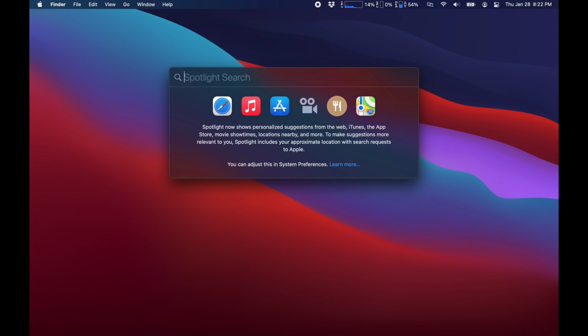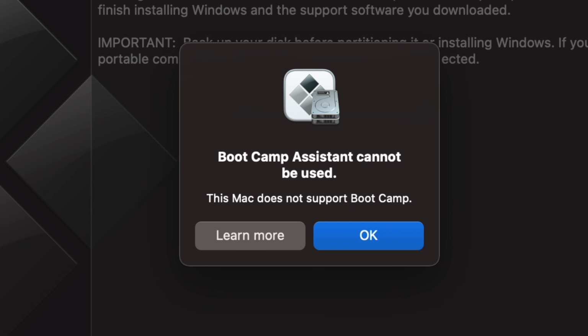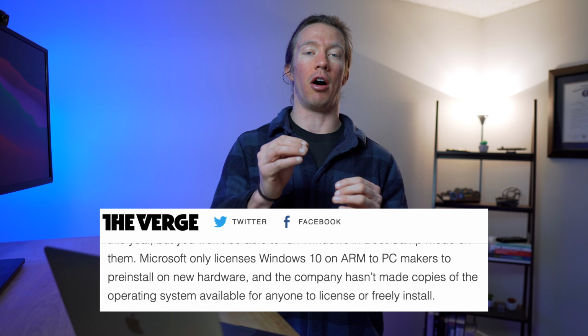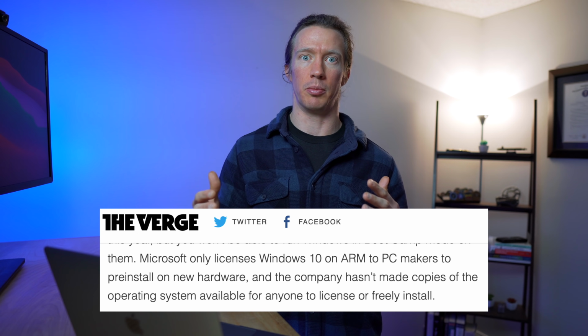So as far as options for dual boot on your Mac, they have a Bootcamp Assistant, which is an application internal to macOS. But if you go to actually launch that application, you'll get a warning message saying that it's not available to be used. And that's because of the licensing of Windows on an ARM machine. The actual licensing of that OS, Windows for ARM, is not allowed for consumers right now.